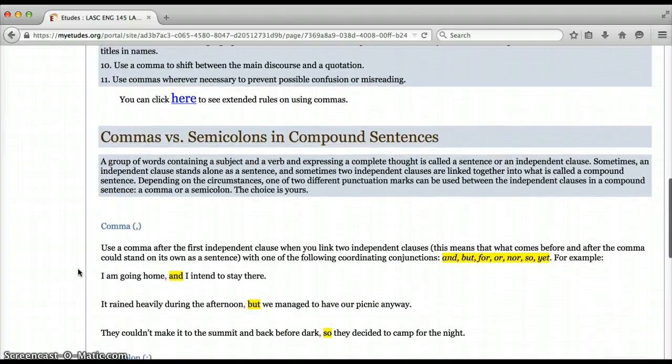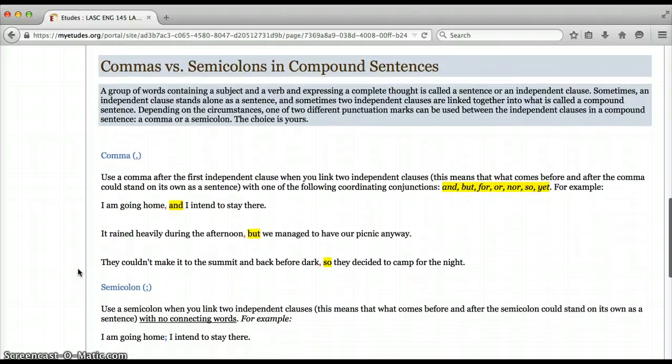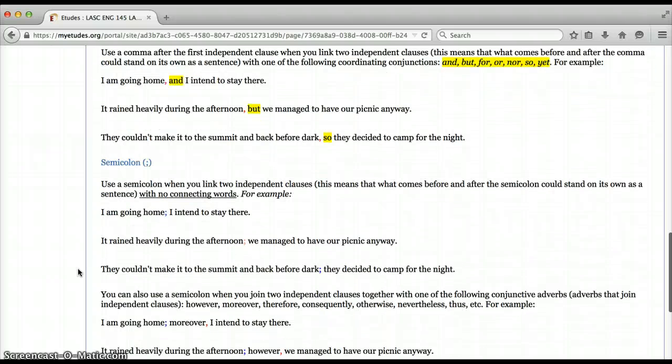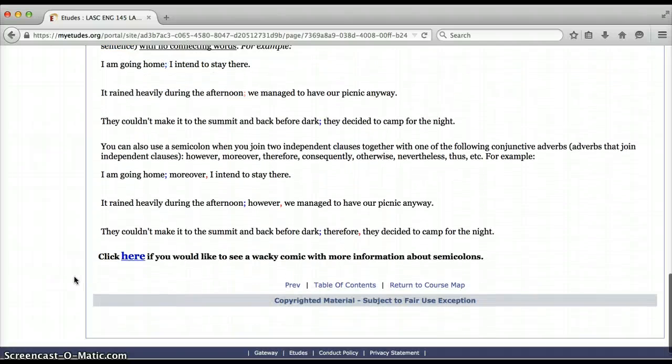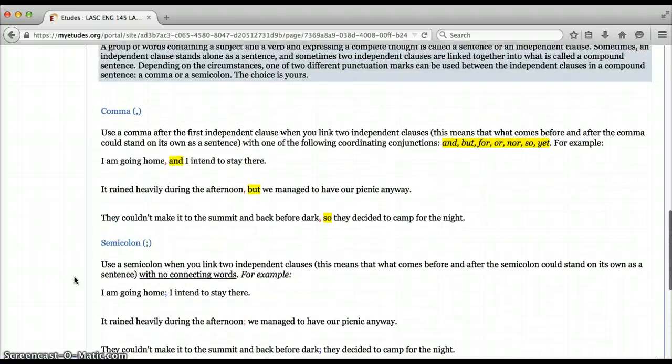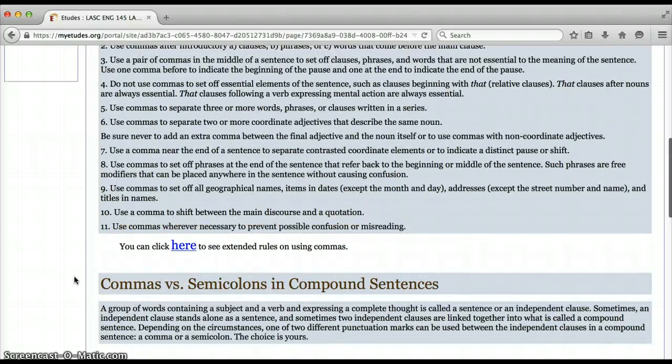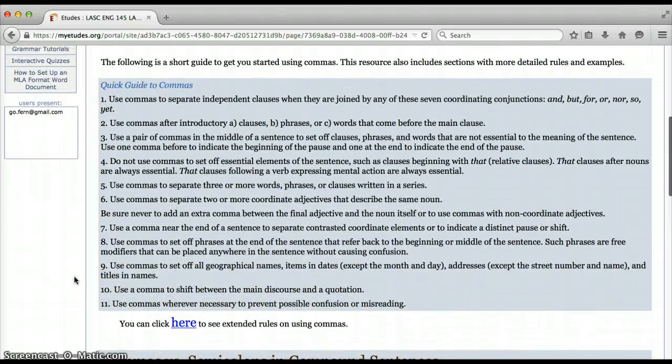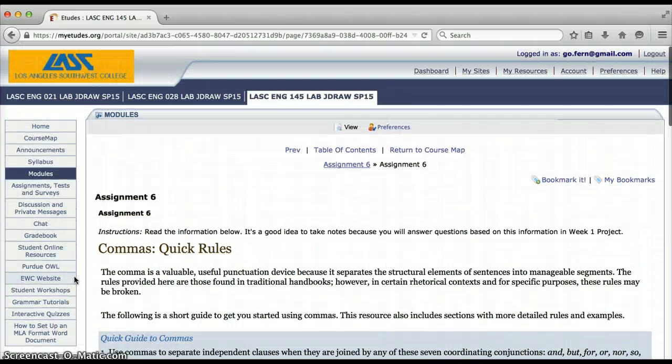Also, you'll be learning about semicolons, and you've already seen this when you were learning about compound sentences, but they break it down a little bit further. So we're starting to look very closely at our sentences, making sure we're using our commas and our semicolons correctly. So that's what you're going to be learning about this week.